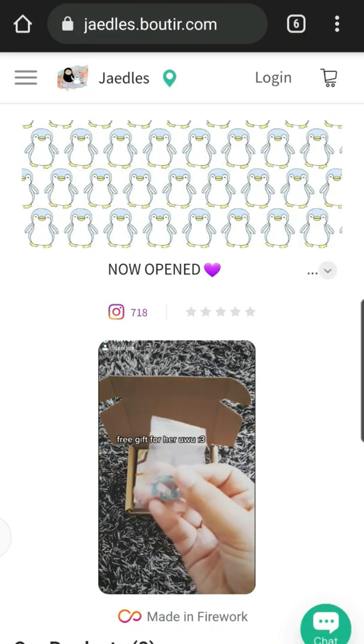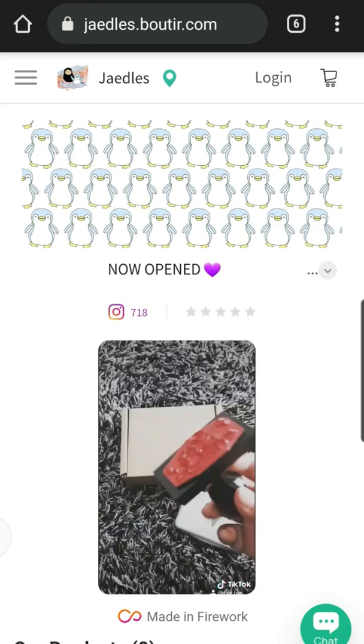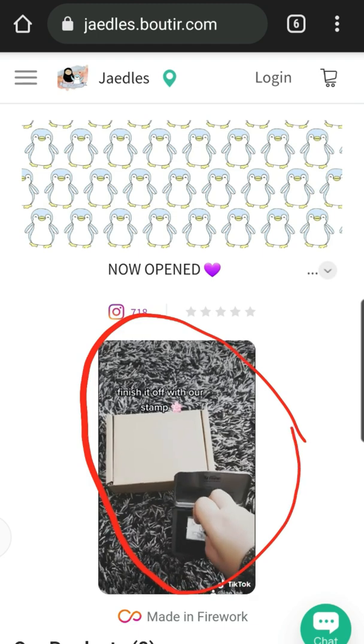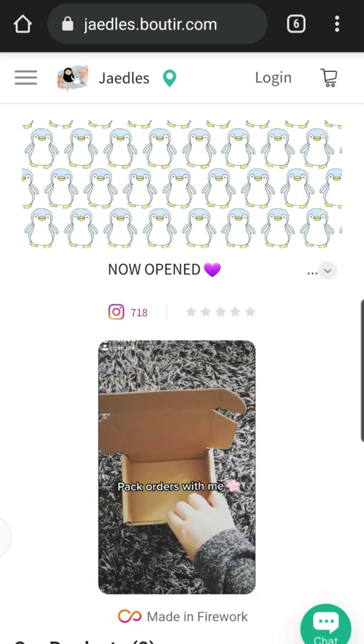To see what the video looks like in your online store, open your website. Here, you will see the videos that you have uploaded. With that, your store is now set.